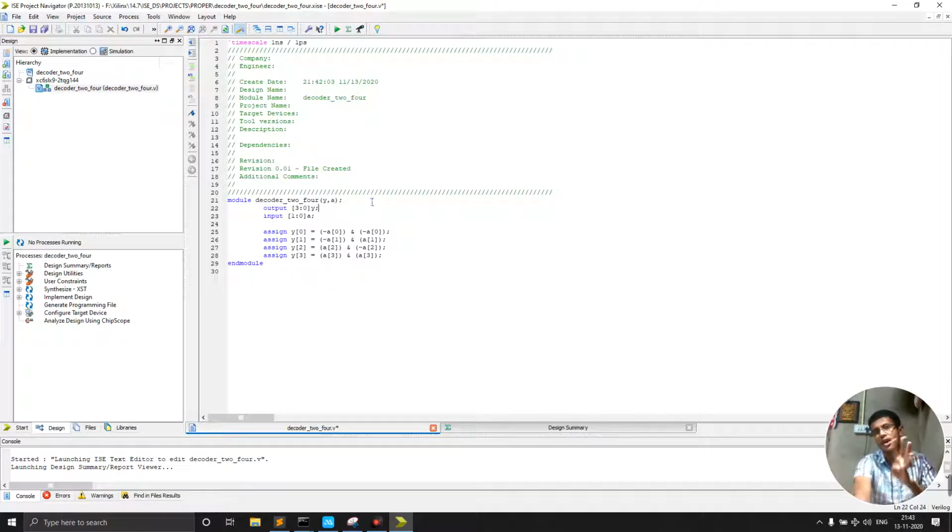So y0, y1, y2, y3. There are 4 variables we require, that means the 4 outputs we require. So this is output. Then after the declaration of the ports, we have to specify which are the outputs and the inputs. So output [3:0], because it is like 0 to 3 or 3 to 0. We have the 4 outputs 0, 1, 2, 3, so it is 3 to 0, and the output is y, and the input is A0 and A1, so input [1:0].